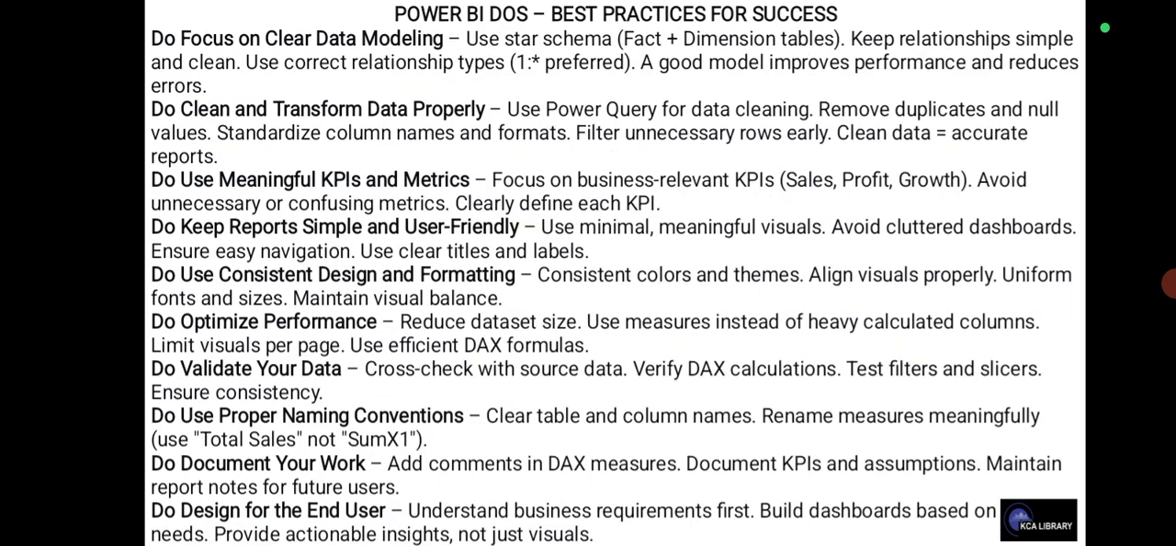Okay. Now let's talk about Power BI do's. What are the best practices for success? First, focus on clear data modeling. Then clean and transform data properly. Use meaningful KPIs and metrics. Then keep reports simple and user-friendly. Then always use consistent design and formatting. Then don't forget, validate your data and use proper naming conventions.